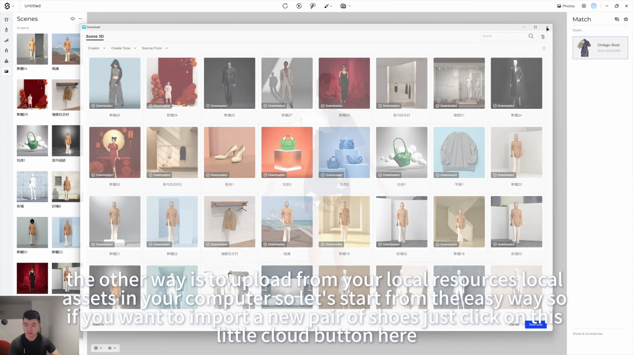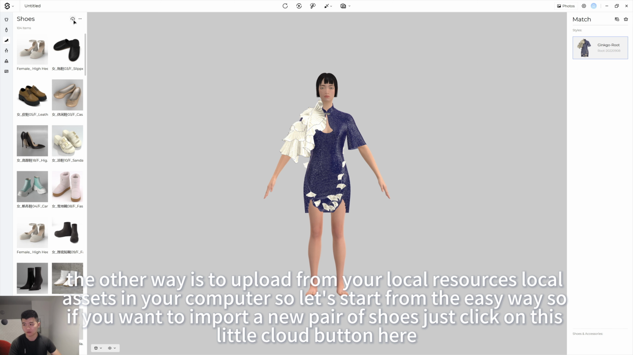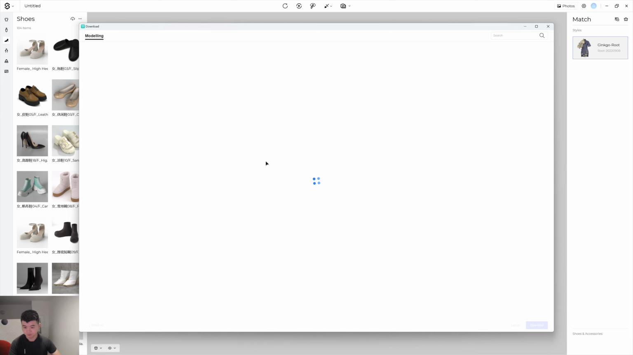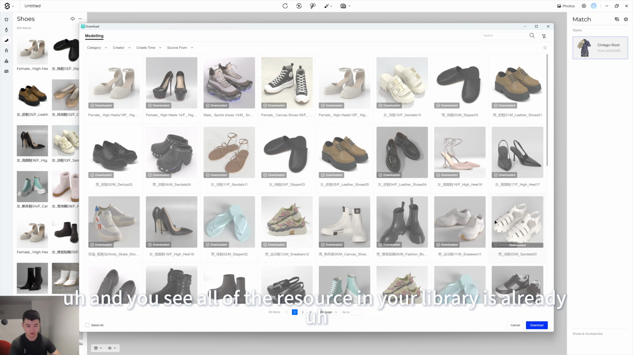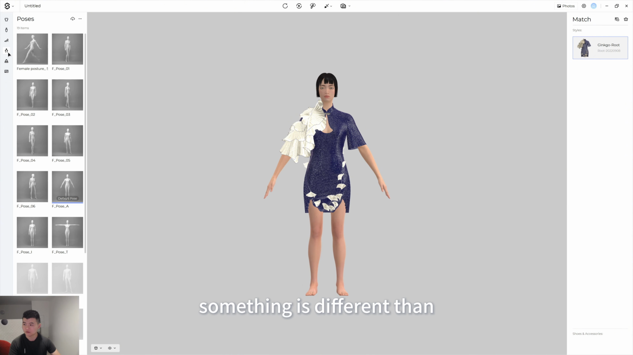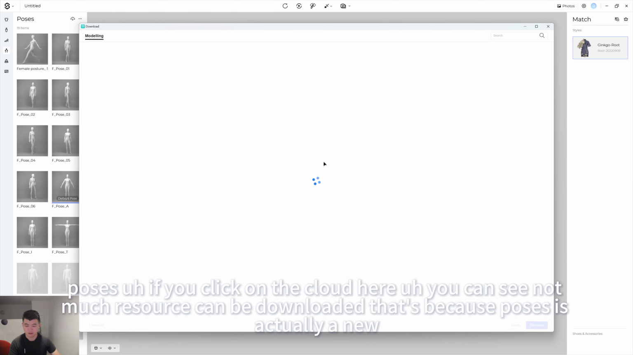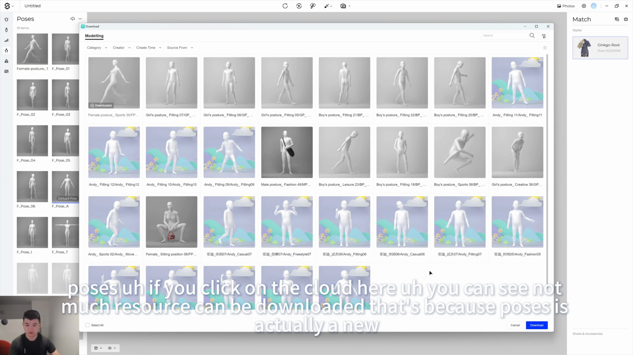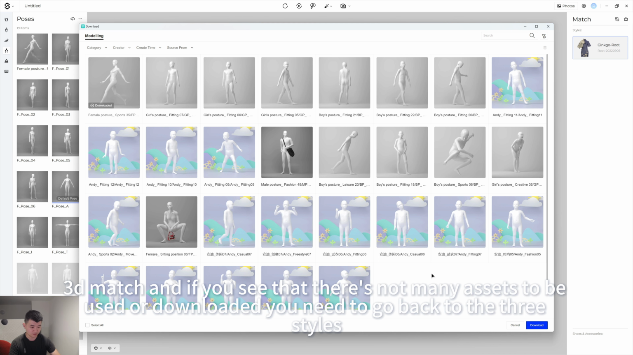So let's start from the easy way. So if you want to import a new pair of shoes, just click on this little cloud button here. And you see all of the resources in your library is already downloadable here. Something is different that poses. If you click on the cloud here, you can see not much resource can be downloaded. That's because poses is actually a new tag for the assets to be read by Style3D Mix&Match.